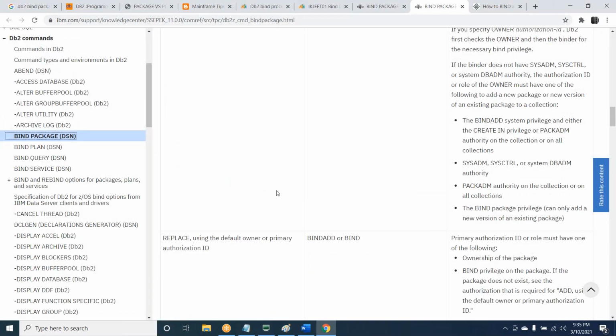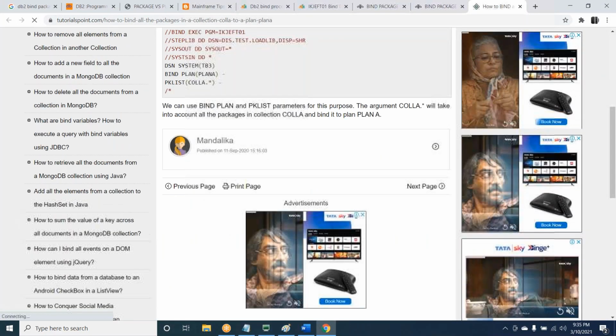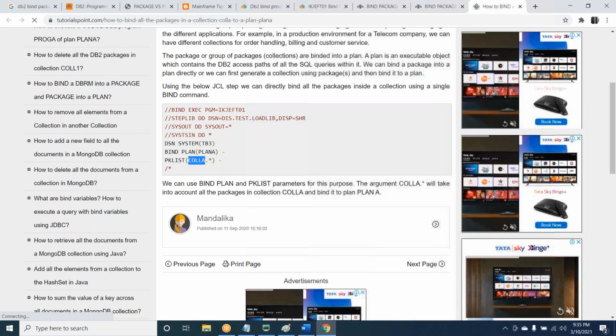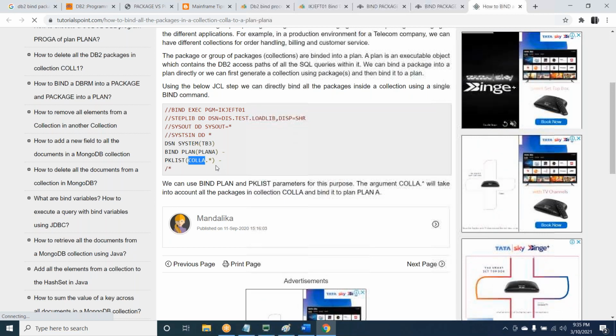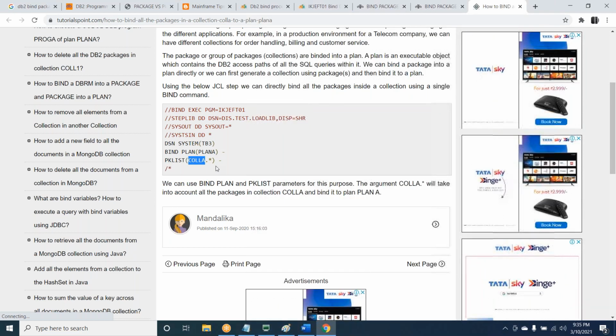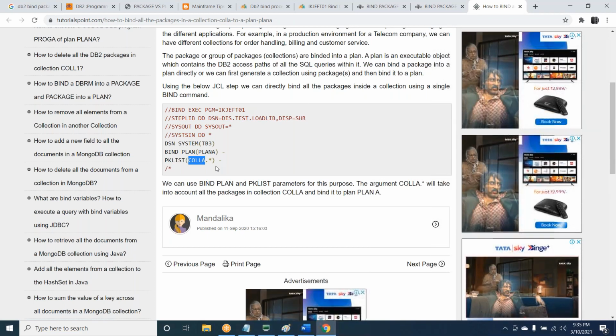So I'll find the JCL. Let me try that. Okay. Yeah. So can you see PK list, package list, collection.a. So I was telling, right, you can convert all DBRMs into one DBRM to one package, or all DBRMs you can store as a container like a collection. So that collection you can mention as collection.a, something you can do like this.